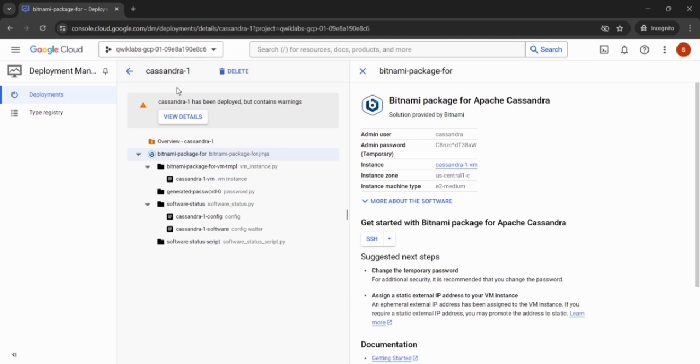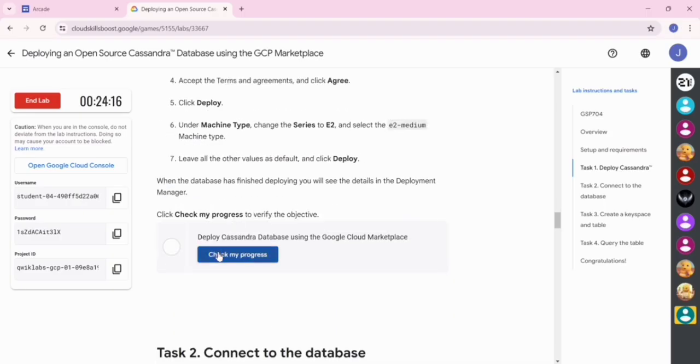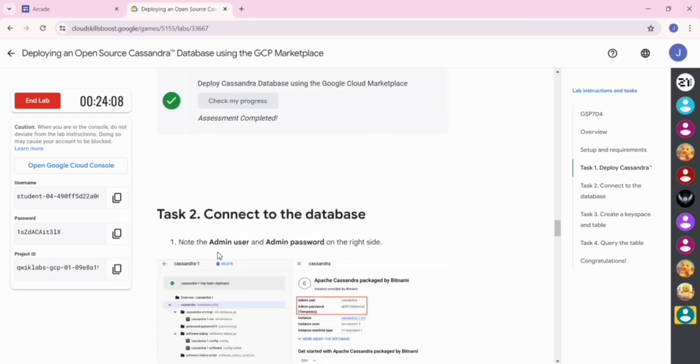Now you get this type of output that Cassandra 1 has been deployed but contains warnings. So ignore all the warnings and go ahead. Now click on check my progress. You will get a green tick here. Those who get a green tick here, make sure that you like this video.